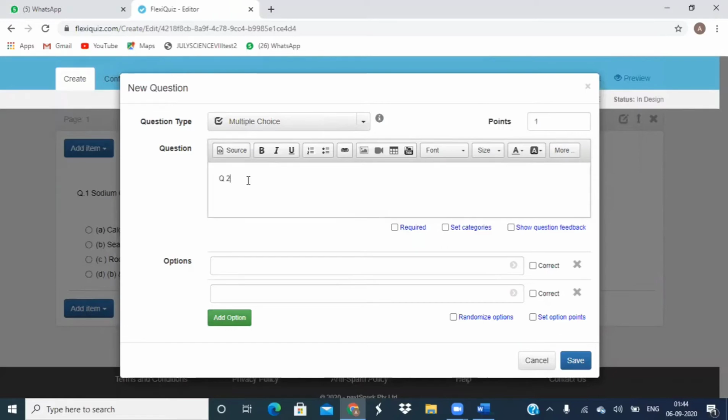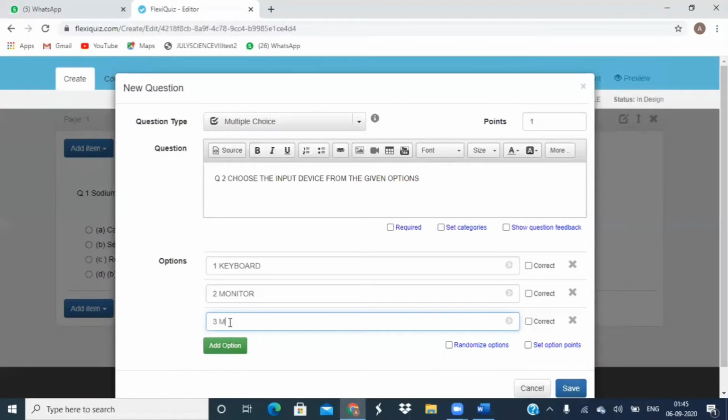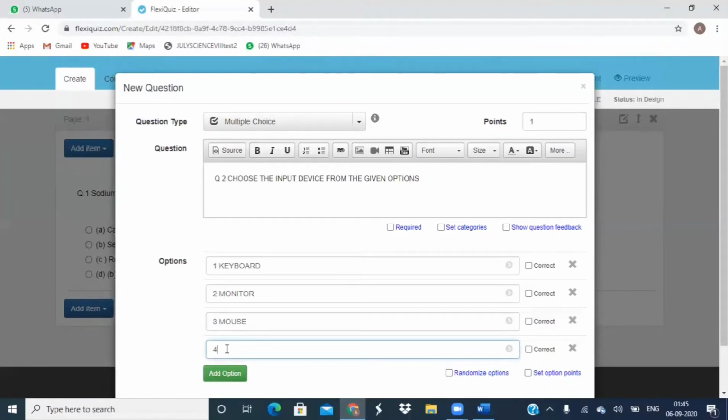You can set question number 2: Choose the input device from the given options. Option number 1, keyboard. Next, second, monitor. You can add more options. Third, mouse. You can add more options. Fourth, the CPU.